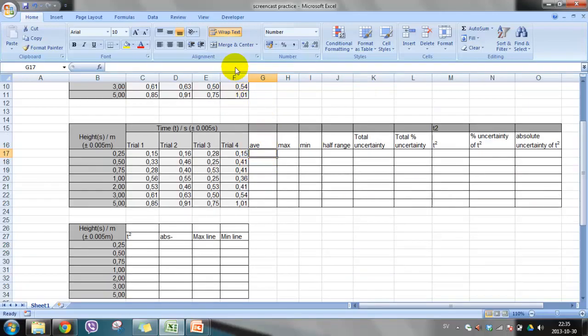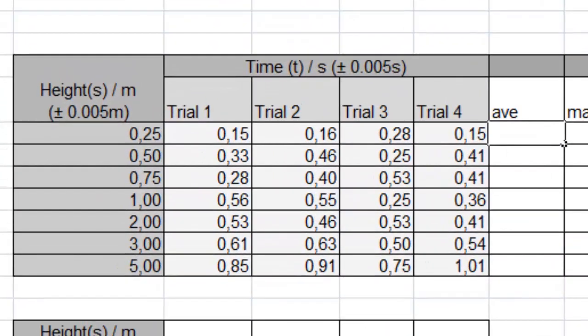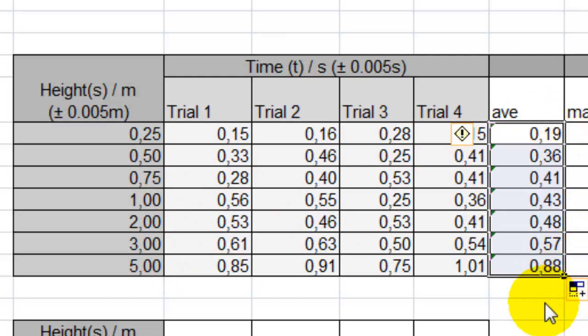So we need a function for the average of the first 4 trials equals average, open brackets, then we want an average of these 4 here, close brackets. This gives us the average. And we want to do this to all these values, so we just take this and drag it down, and it does all these calculations by itself. Don't you just love Excel?